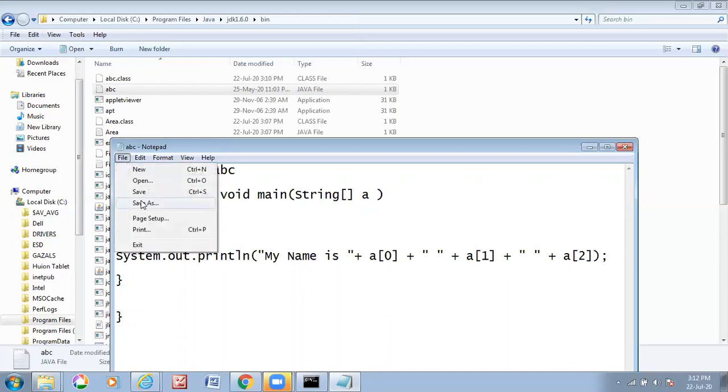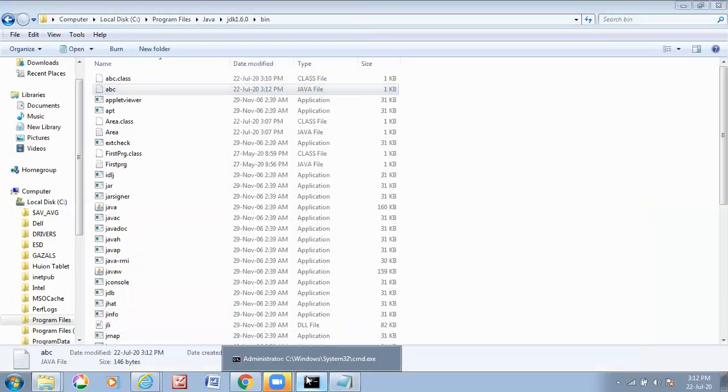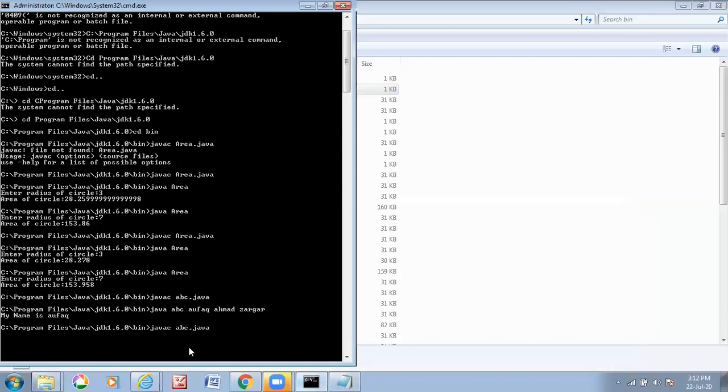I will save this file and try to run the code. First of all, I need to recompile it. javac abc.java. Okay, it compiled successfully. That means there were no source code errors. java abc, and argument 1, space, enter.